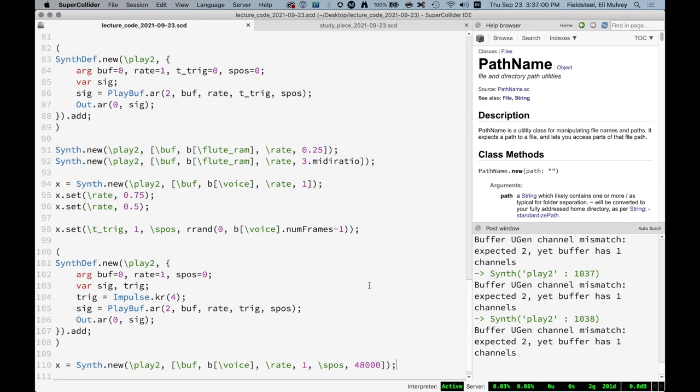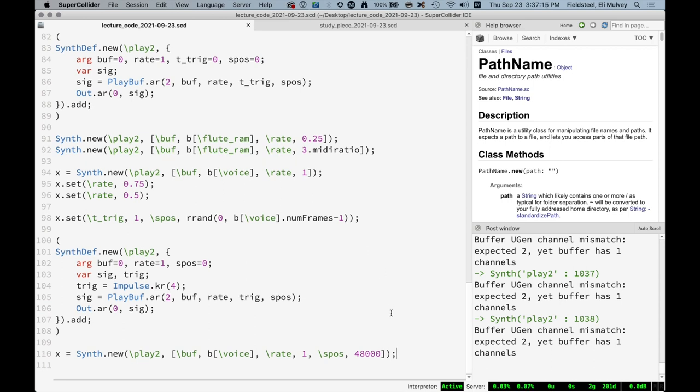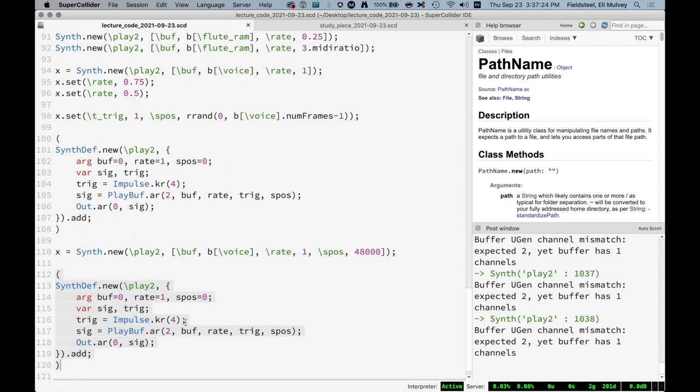All right, so in this case, we get kind of a click every time it jumps because it's a discontinuity. We're just making our way through the buffer, and the trigger says, nope, go back, back you go. It's basically the equivalent of sloppy audio editing. So I'd like to reintroduce the idea of envelopes in buffers. And let's add an envelope here to control the amplitude.